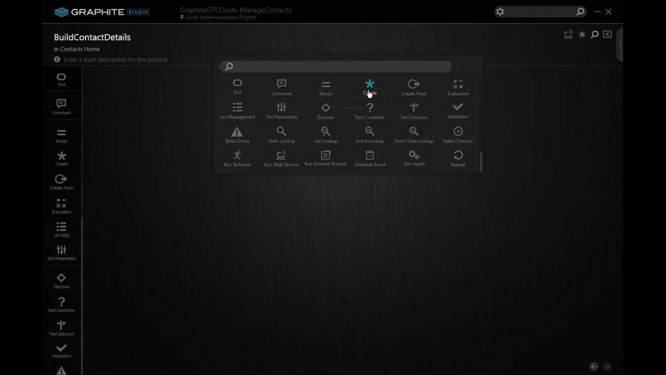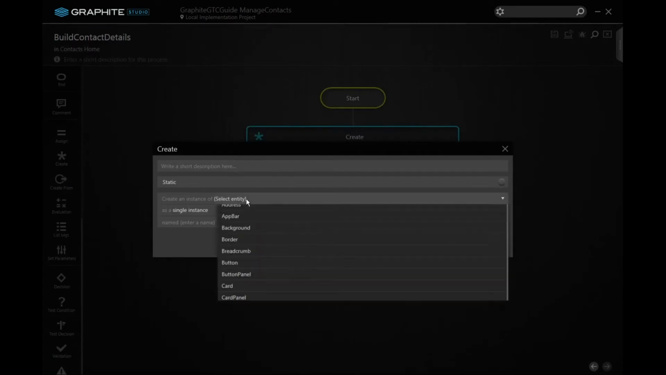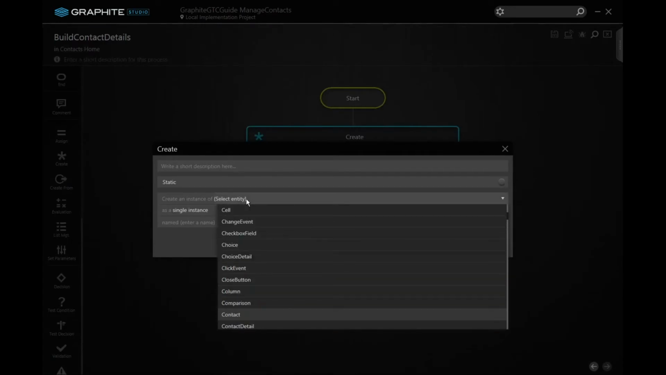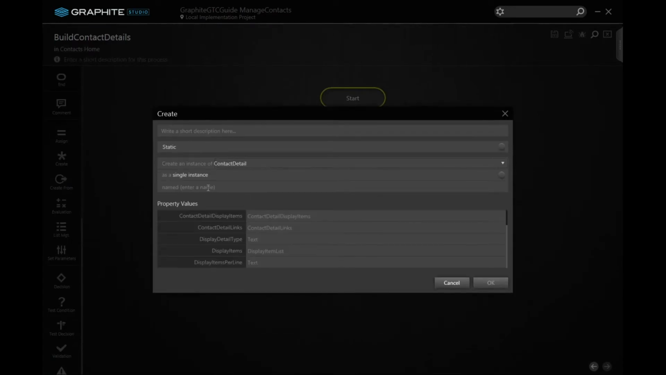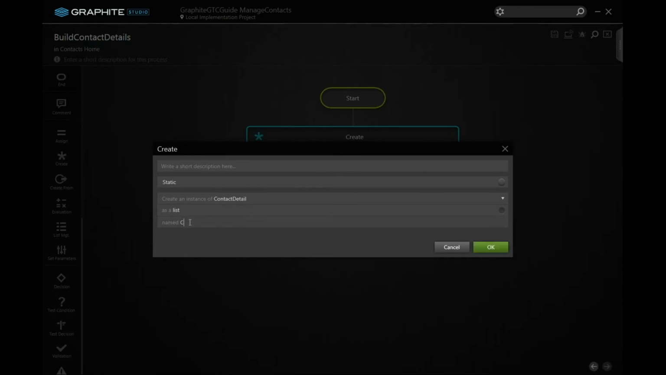The first shape will be a create shape, so we can initialize the output list. Double click the create shape, and for the entity, select contact detail. And make this a list with the name contact details. What this will do is initialize the list into an empty list of contact details.